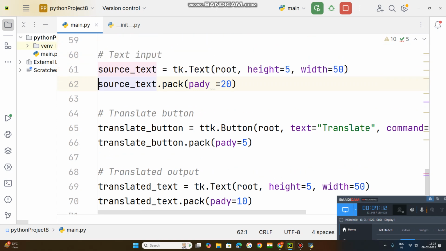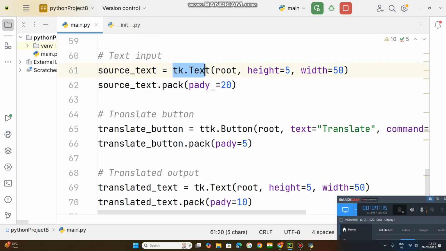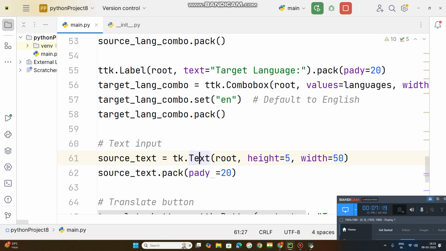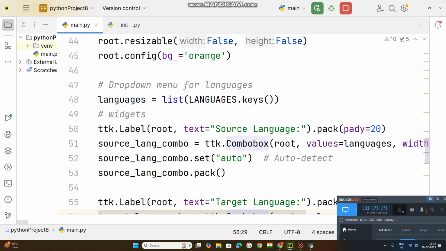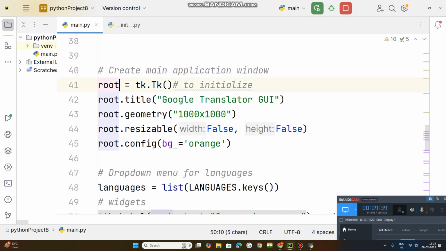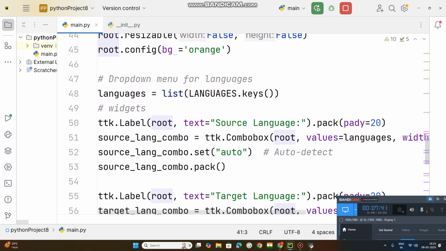So this is what the code is, from here, tk.text. So root, why? Because I told you that the text box and combo box are all part of your application. The TTK label, all are part of your application window. The application window is called root. So if you keep it as app, accordingly you need to keep it here inside of that. If you keep Vasu here, you need to keep Vasu, otherwise app, depending upon yourself.